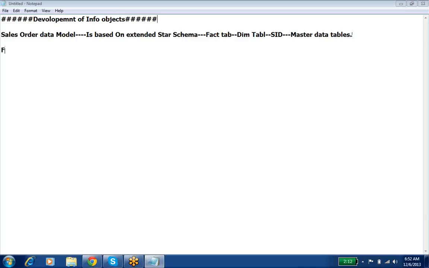Fact table should be there with key figures. For my sales order fact table, I should have some key figures. And these are the key figures I want to create for this data model. Sales quantity. Then revenue generated out of sales. Cost of the sales. Then number of items sold. These are the key figures.